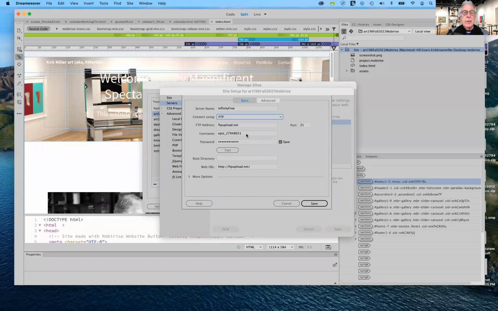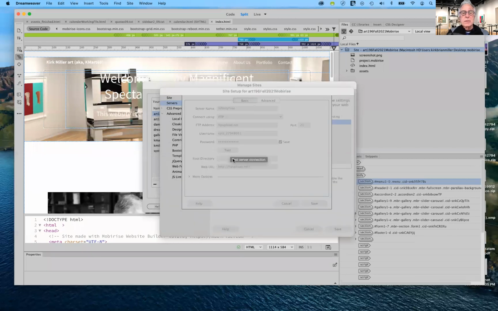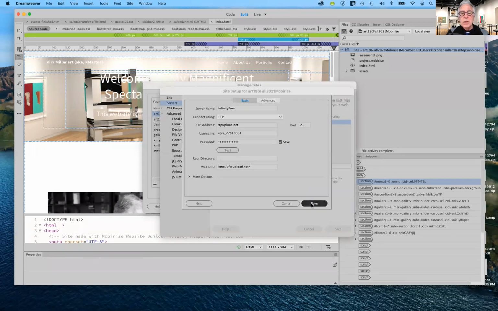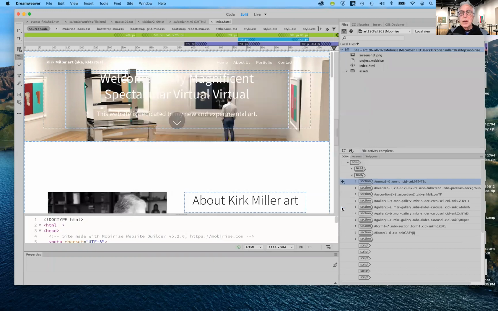And remember where I said the username? You copy and paste that. The same thing here, where the password, they gave you that password. You copy and paste the password here. And then the last thing that you do is that you test it and see if it links. And you'll see that it's connected to the web server successfully. That's what you want to see. So we're in good shape. So I'm going to go ahead and click Save, and I'm saying I'm done.